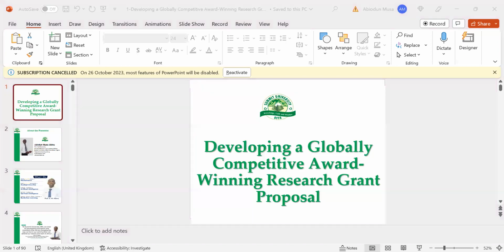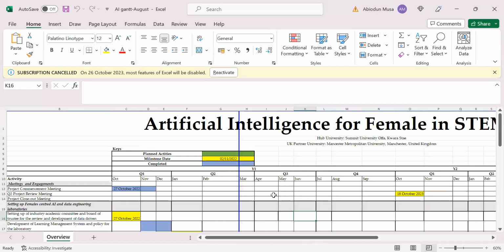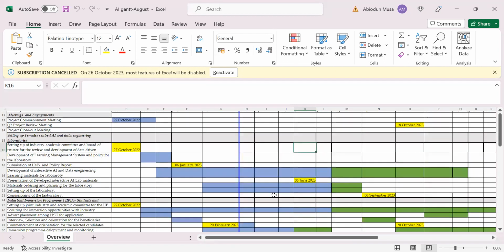I am going to share one right now. The Gantt chart is just a pictorial representation showing when you will do what.